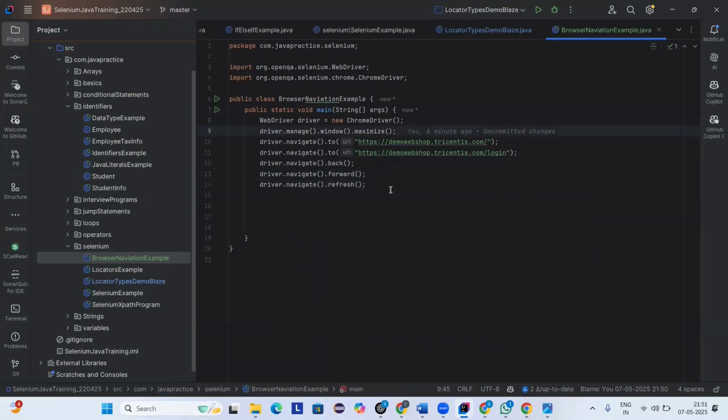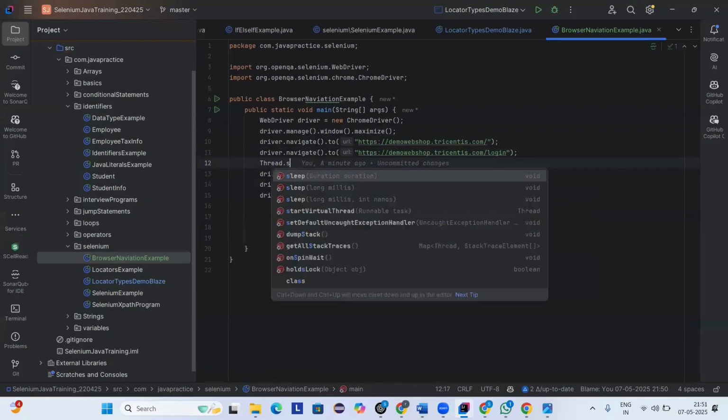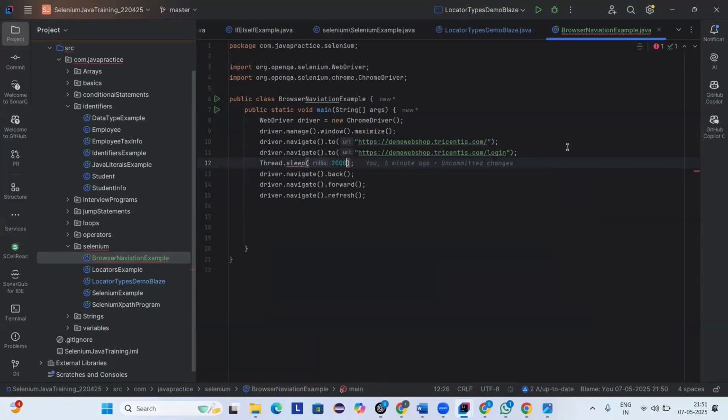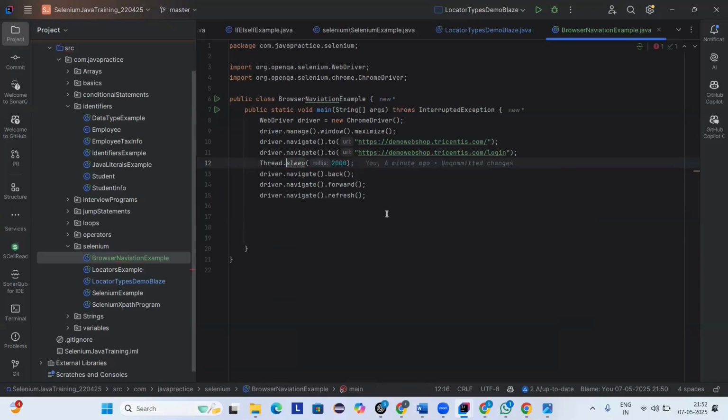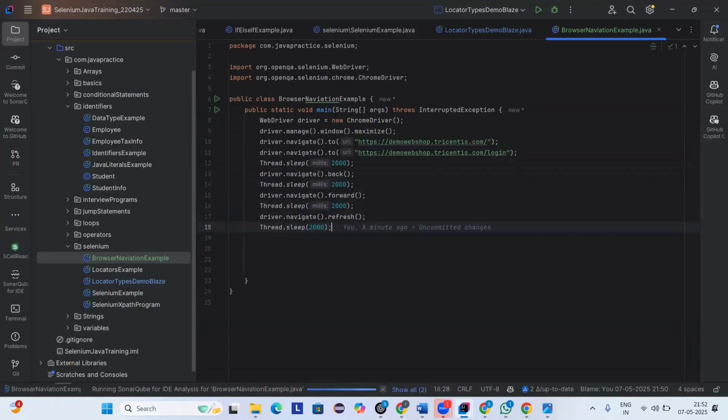Just to observe whether all this happened or not, I would like to have a Thread.sleep after each, the same way we did earlier. Thread.sleep of 2 seconds, and as we did earlier, I'm going to add the exception to the main method. I'm going to give it everywhere. I'm just repeating: driver.navigate().to helps us directly navigate to some page, back is to go back, forward is to go forward, then refresh. Let me run this quickly and see.